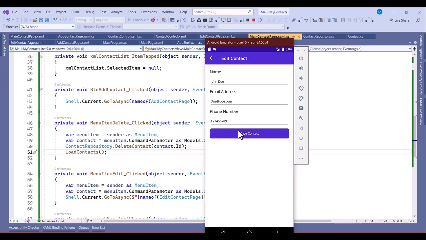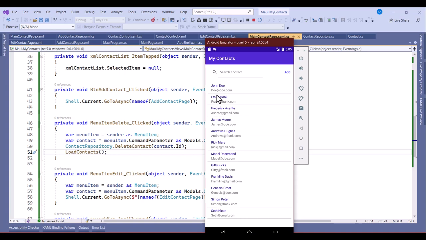So save contact. Now in here, if you want to grab the context menu, click on it, press and hold. And I could see you're going to have this delete and edit over here, and you can now do it. Okay, so that is it for the whole video.